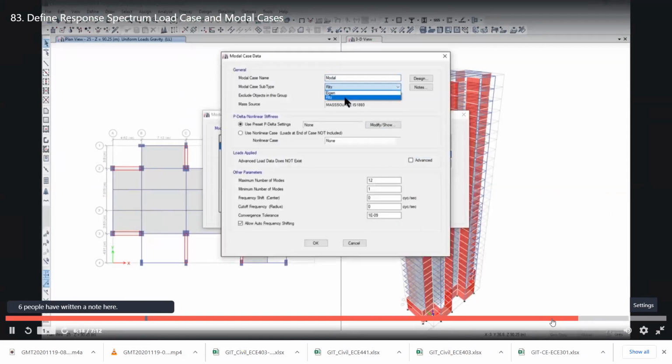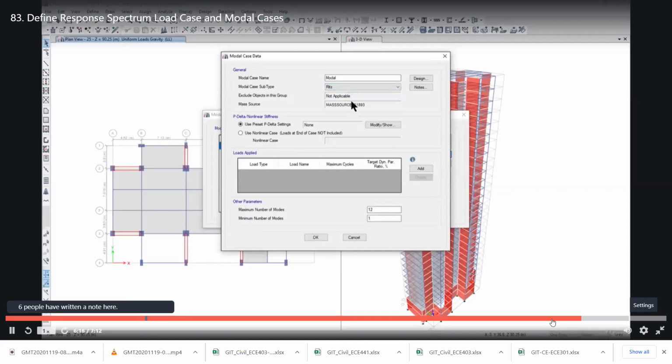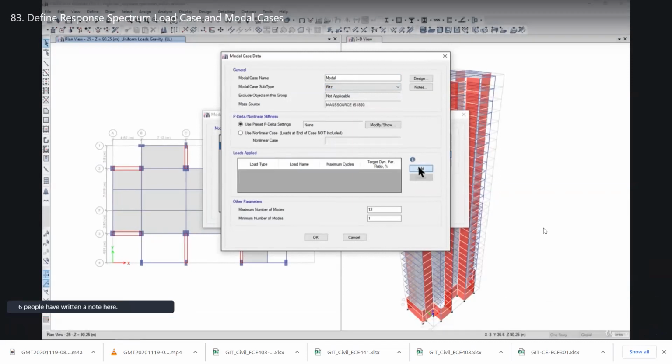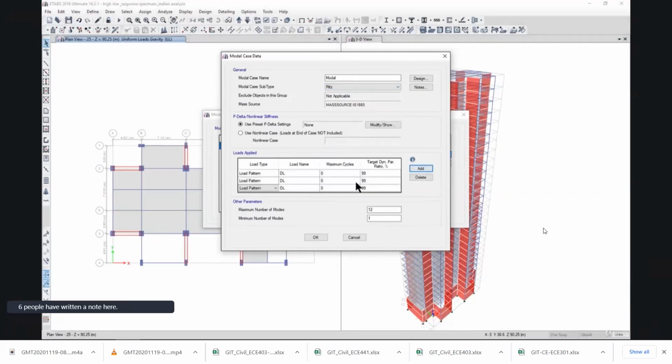ETABS always prescribes that we should go for Ritz analysis. So we need to left click on add, and then we need to enter acceleration.